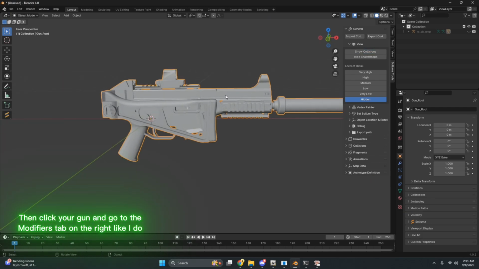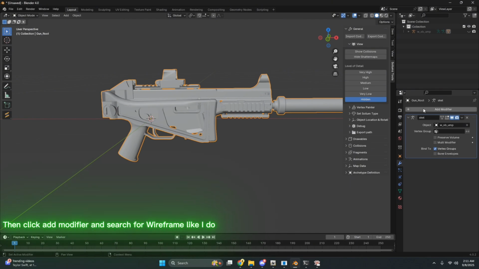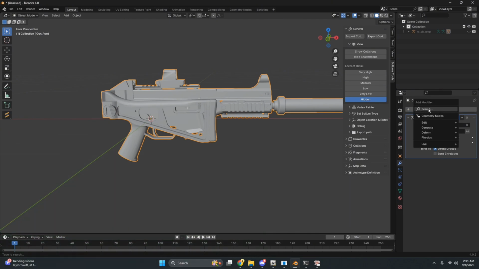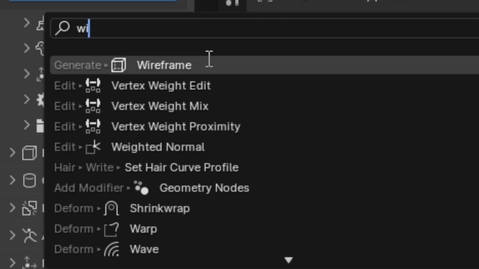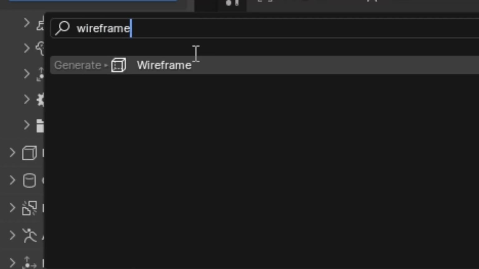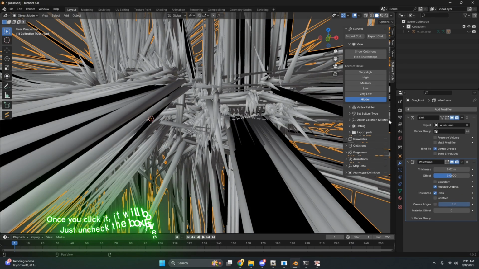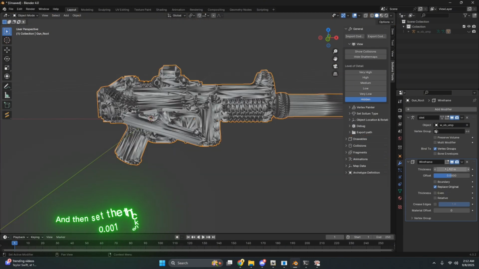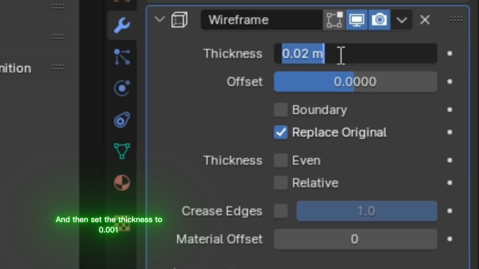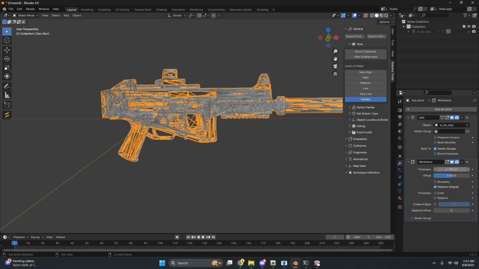Then click your gun and go to the Modifiers tab on the right like I do. Then click Add Modifier and search for Wireframe like I do. Once you click it, it will look crazy. Just uncheck the box, even. And then set the thickness to 0.001. Here is the wireframe. Now click Apply.